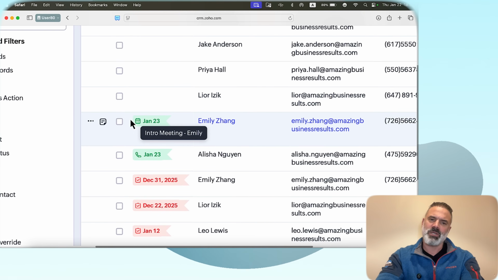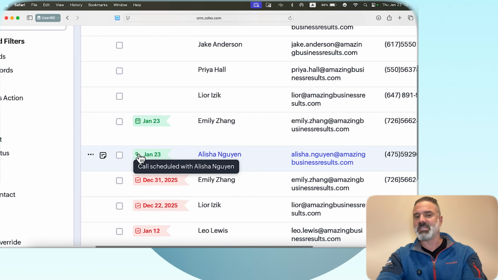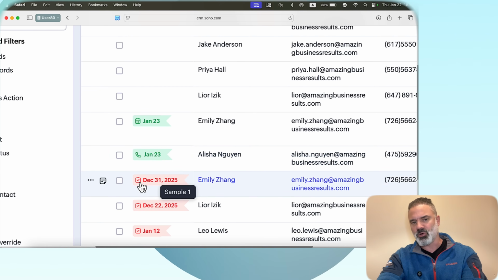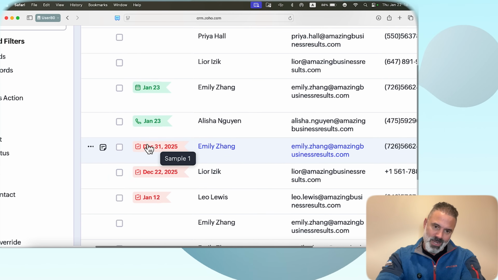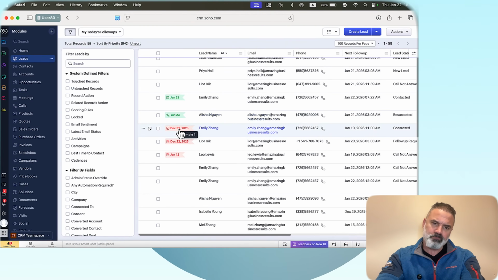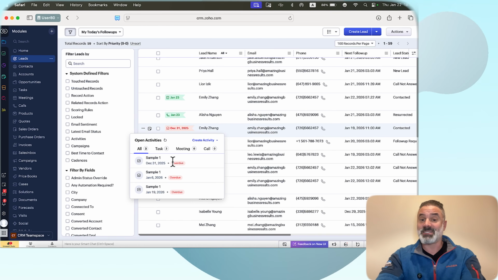Now, you can see that this is a meeting because there is an icon of a meeting. That will be a scheduled call because it's an icon of a call. And also you can see an icon of a task. Now, one more thing that you can do, you can click on it, and then it will open all the related tasks, meetings, and calls for each one of them.